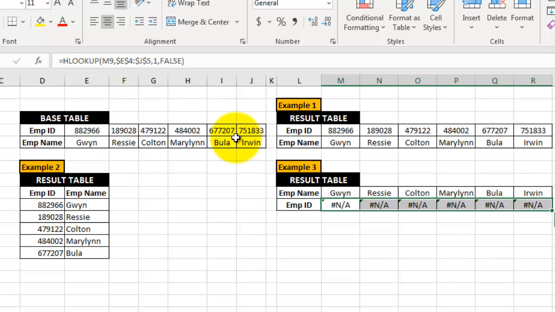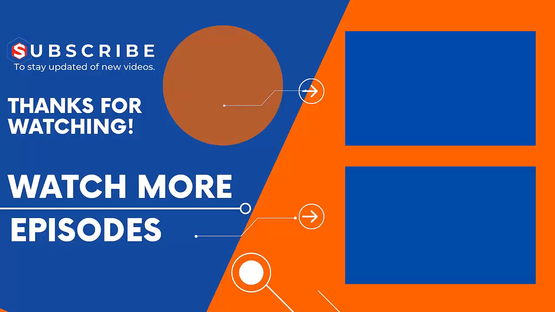That means it tries to find lookup value in the first row of the base table, and here our lookup value is employee name, which is not present in the first row of the table we have selected as a table array. So VLOOKUP function tries to find lookup value in the first column and HLOOKUP function tries to find lookup value in the first row of the base table that we have selected as a table array.